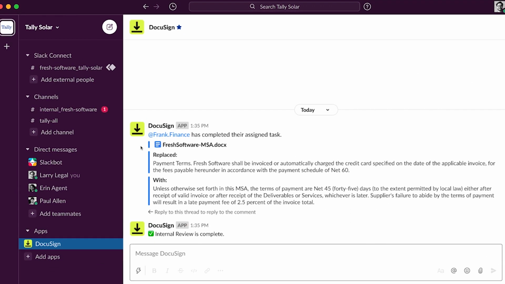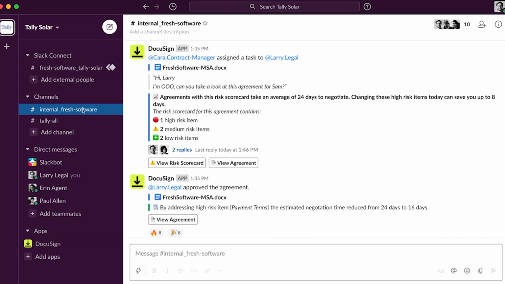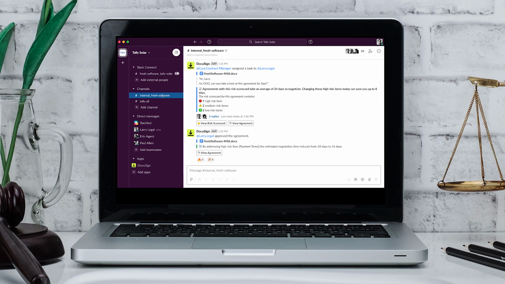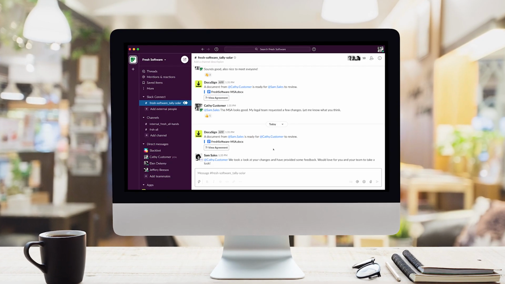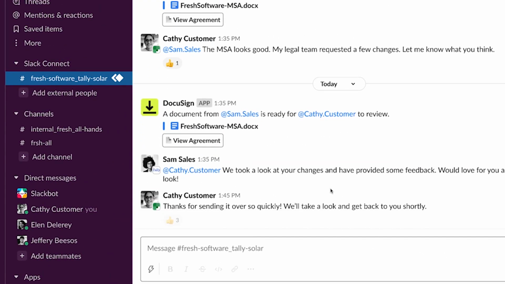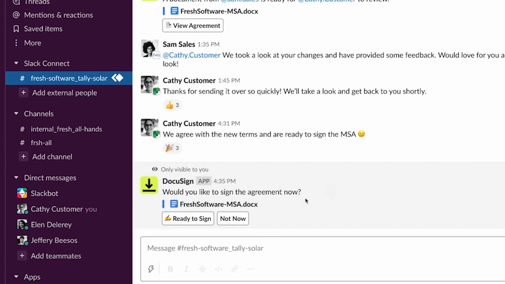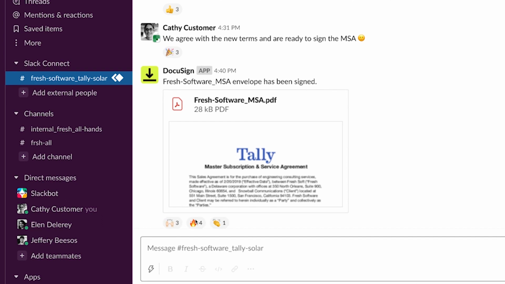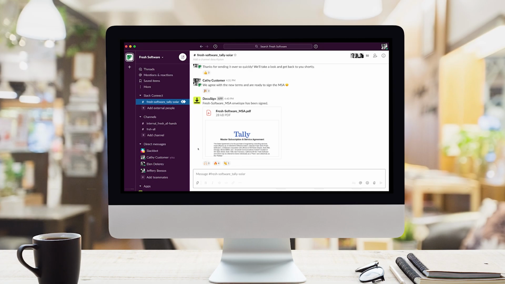The internal account opportunity Slack channel is notified when legal has completed their review and addressed any high-risk items, and the sales rep can send the updated document back to the customer for review. Once the customer approves the final version, the DocuSign Slack bot will notify the team that the document is ready to sign. They can then simply type sign in the Slack Connect team channel to send the document out for e-signature via DocuSign. Within minutes, the contract is signed by all parties and the deal is closed.